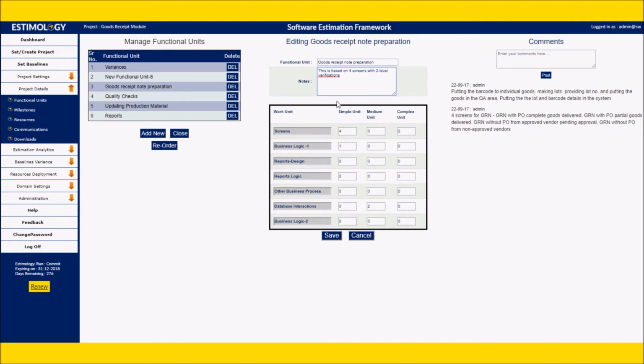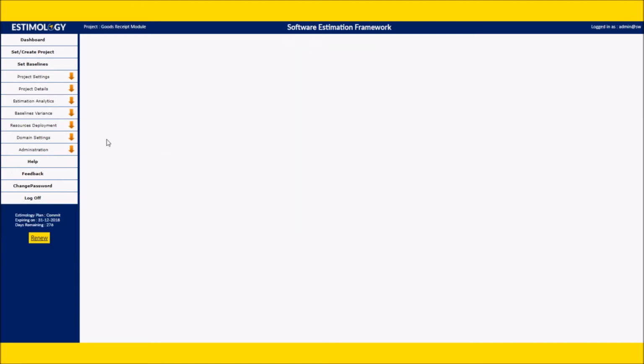The assumptions that I have used in defining these numbers can be entered here. For example, I have mentioned this is based on 4 screens with 2-level verification. This is very useful for the reviewer to understand the basis on which you have put in these numbers. The reviewer can then give his comments in the comment section, which can be responded to by the project owner and or other stakeholders. This is one of the critical features of Estimology, which results in accurate estimation and very little surprises during execution. Great! You have now completed a major portion of your estimation, and we are ready to have a quick look at the effort estimation report.